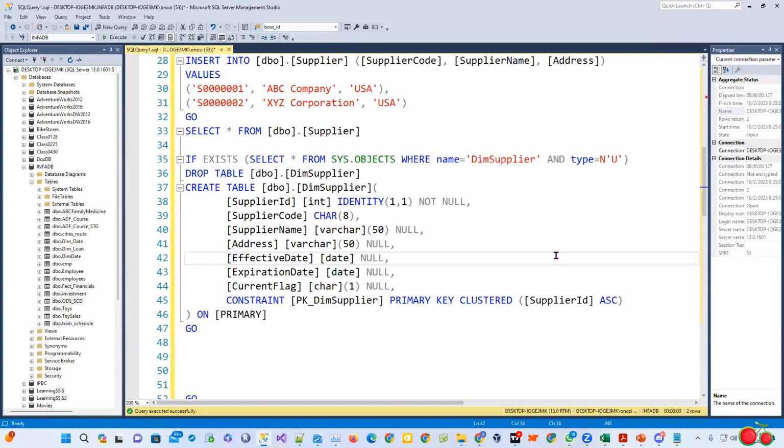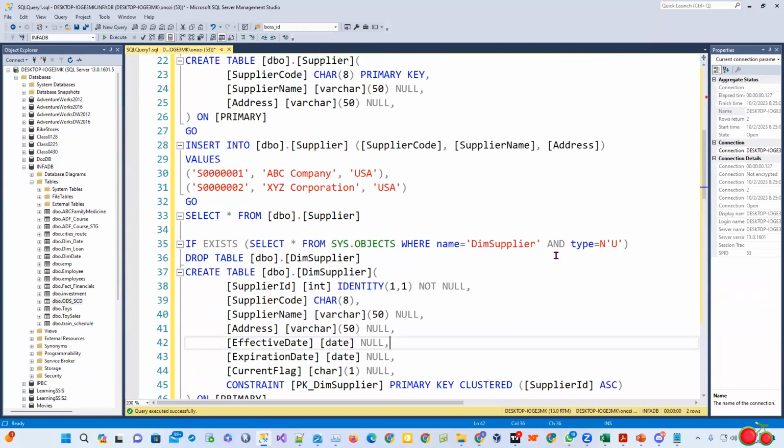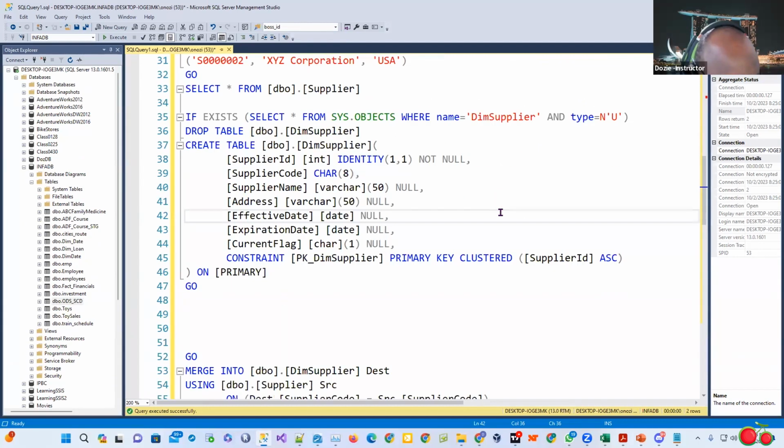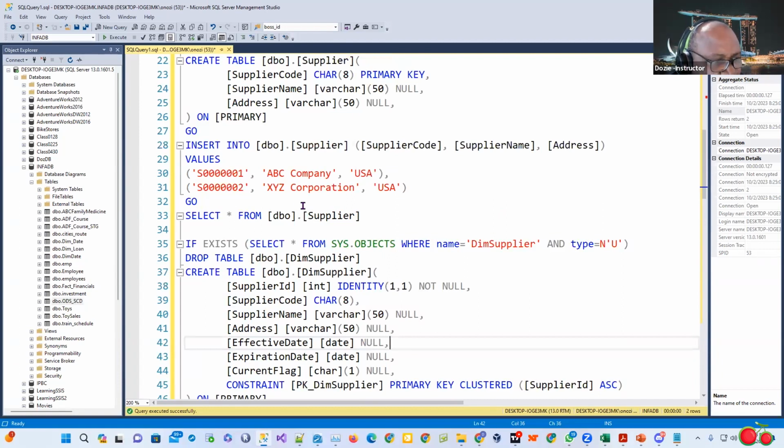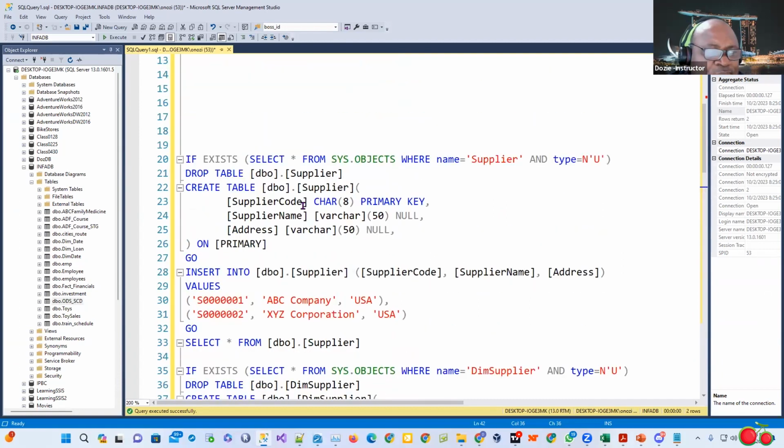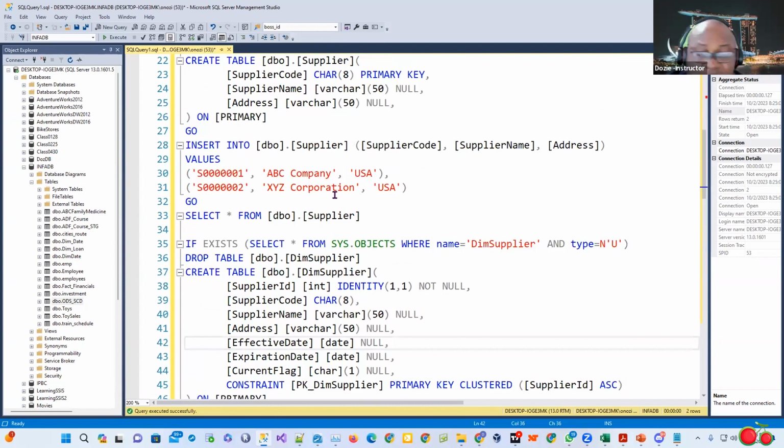Question: if we're going through the ETL process using SSIS, can we also use this merge statement at the same time? Yeah, absolutely. Because for ETL, you just copy your query. Either you put it in a stored procedure, right? Or you can just put it in as a SQL task. As long as it runs here fine, then you don't have any problem.